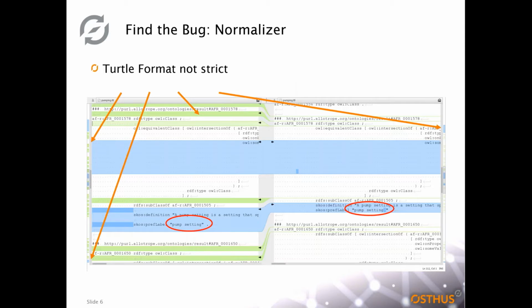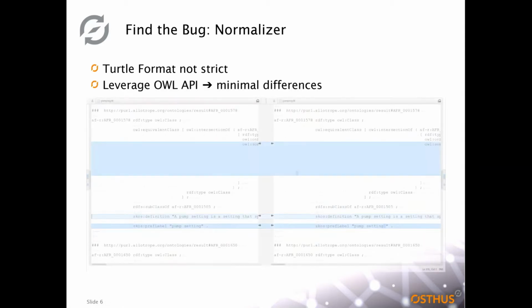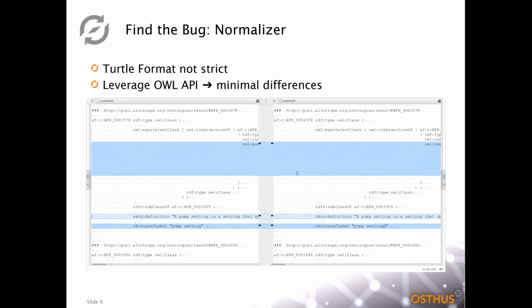So to recapitulate, our total format is not strict, so we have all these meaningless differences. In order to solve that problem, we have a normalizer tool. Once I run part of the normalizer, it looks like this, which is very neat. Now we only have the differences that we're interested in.